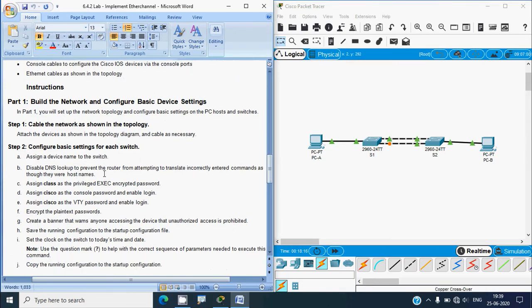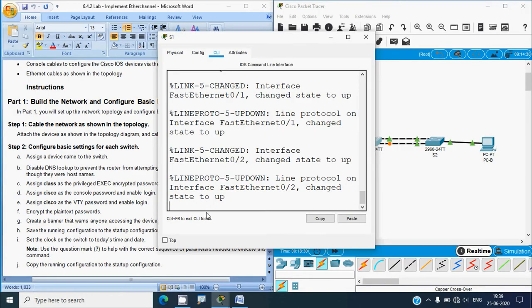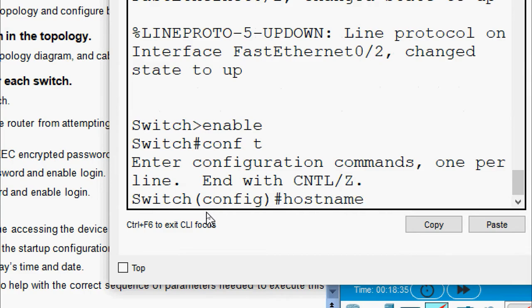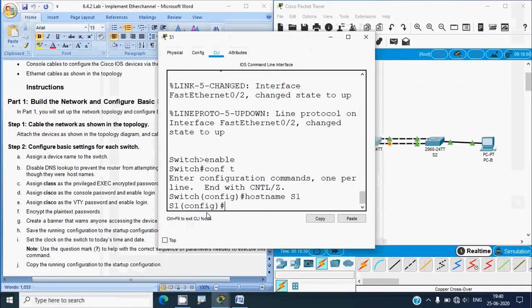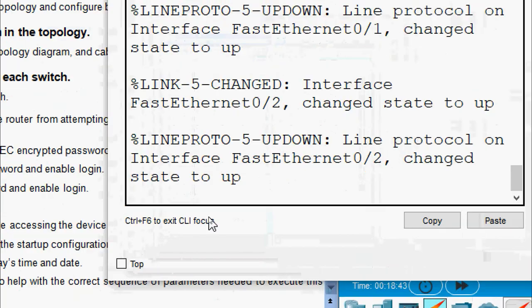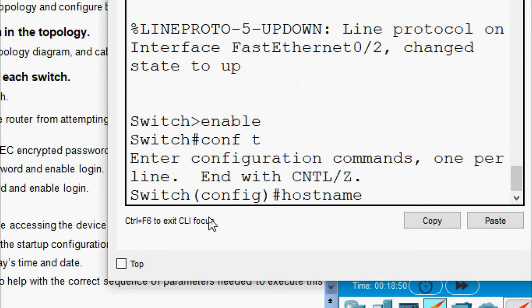Okay, now in step 2, configure basic settings for each switch. Assign a device name to the switch. Okay, we can do that. Many times we have configured host name, but still we will do that. S1 CLI: enable, conf t. We will set the host name as S1. Then we will go to S2 CLI: enable, conf t. This is short for configure terminal. Okay, host name as S2.